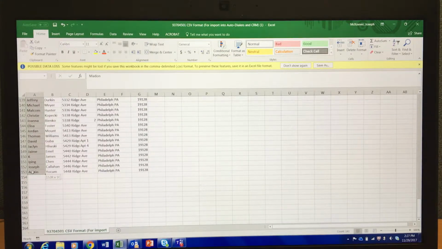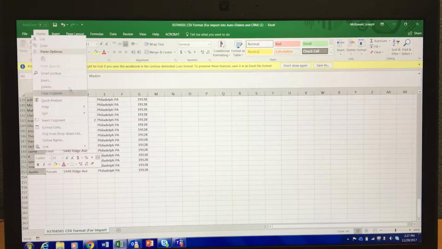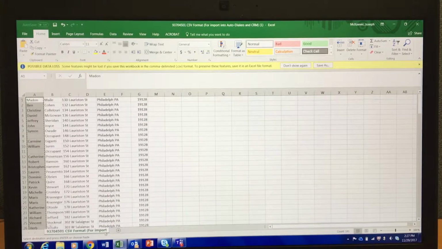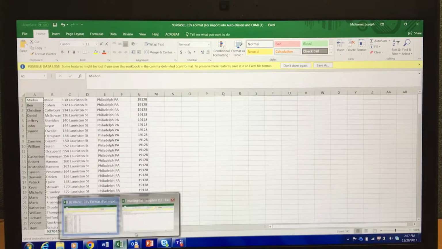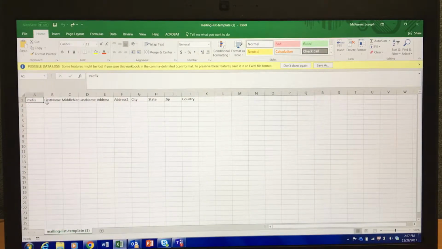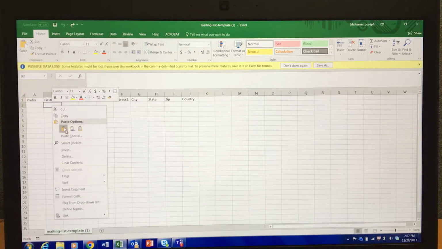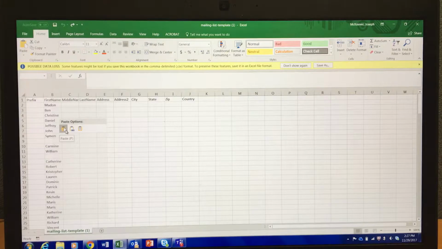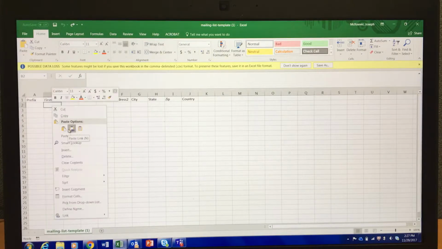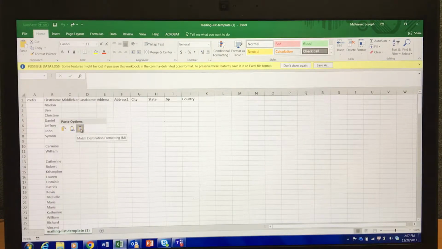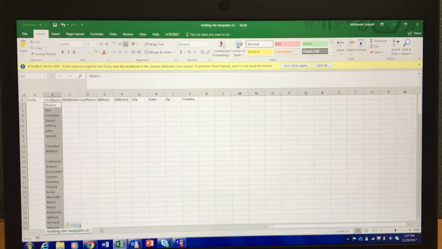All right. I'm going to right click, hit copy, go into the first name column and hit paste. Now what I'm going to do is, see where it just pastes it? I want to paste it over here where it says match destination formatting. Not the first clipboard, this third clipboard here. Okay? So I'm going to click on this one.